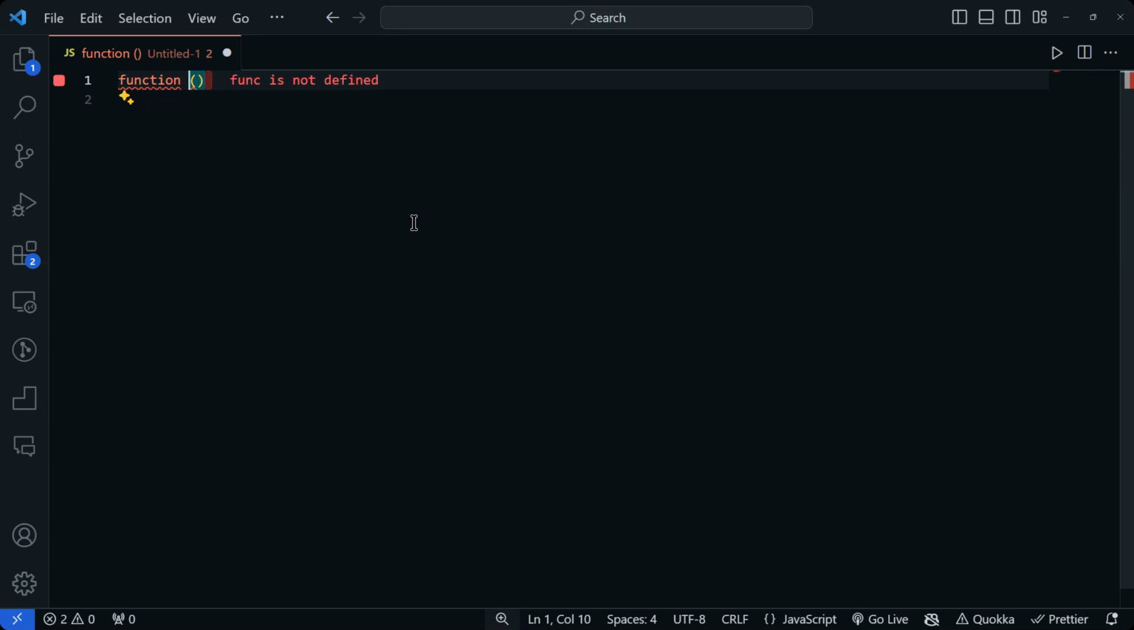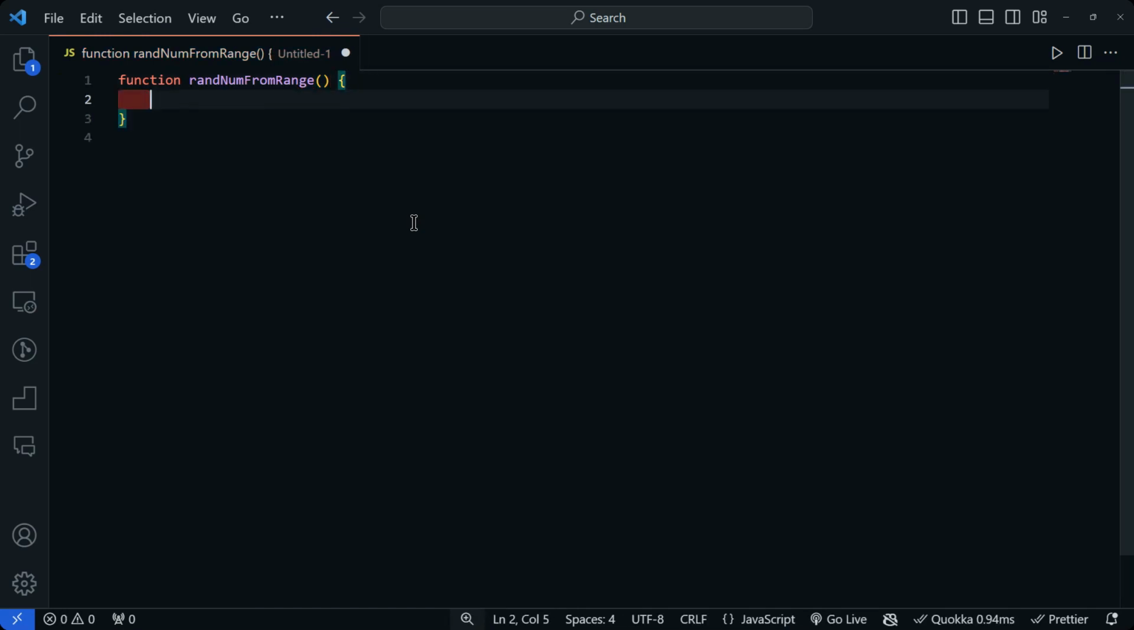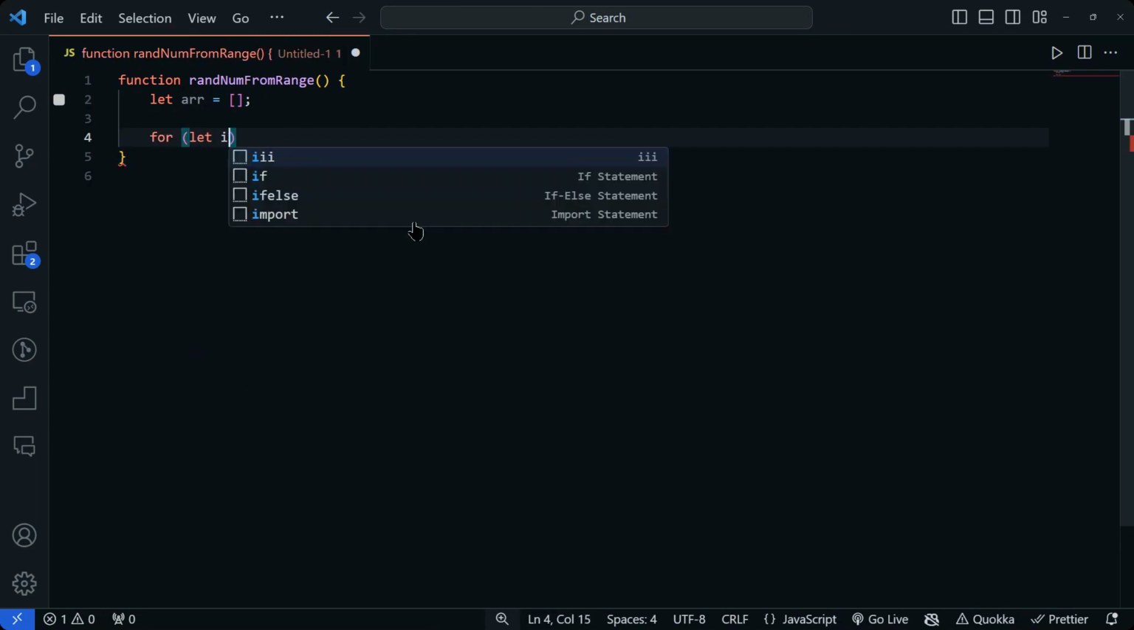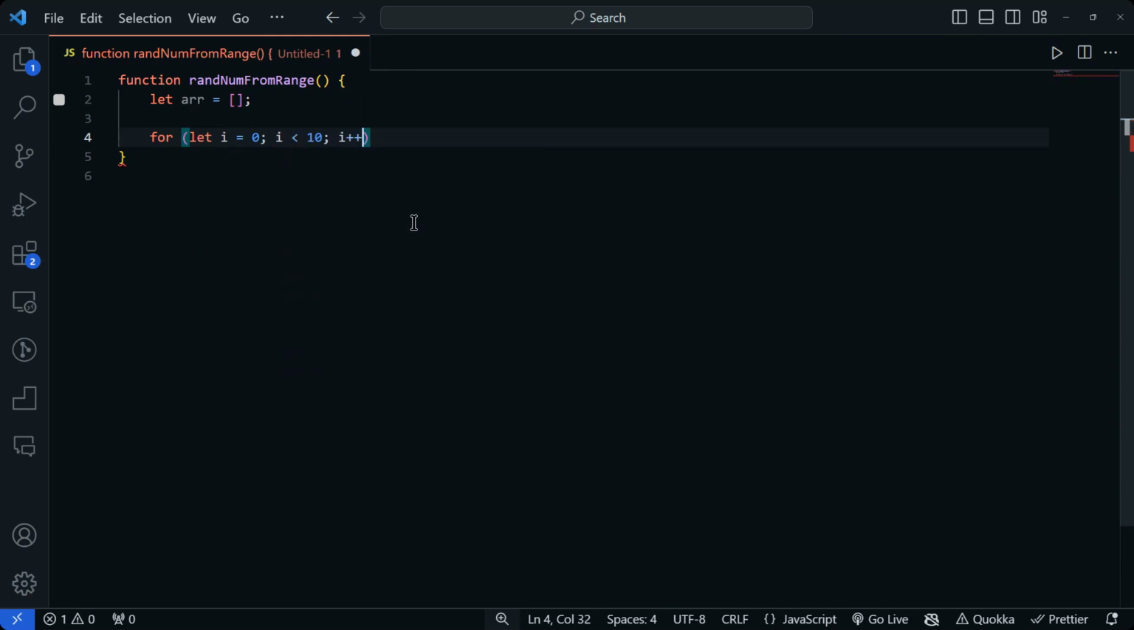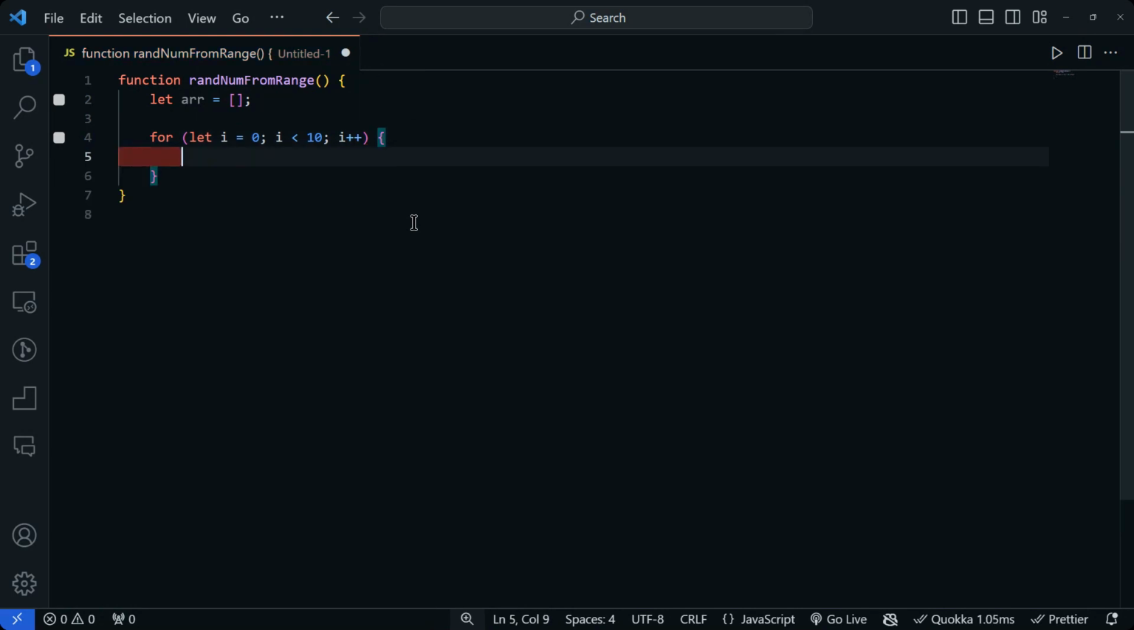So let's say randNumFromRange as the name of our function. And now I'll set the array to an empty array. And then I'll say for let i equals 0, i is less than 10, i plus plus. And here inside this for loop, I'll just do array.push.